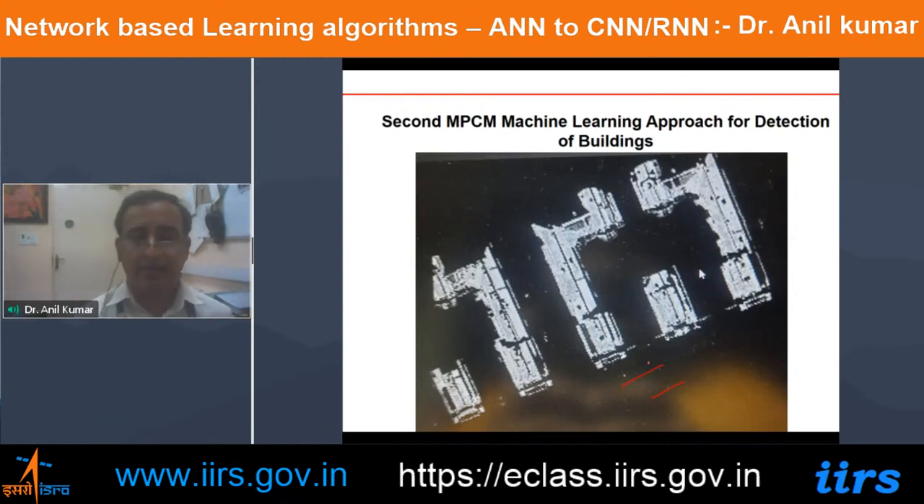This is a very good example for processing very high resolution images and extracting buildings, because buildings are very heterogeneous information in a very high resolution image, and they have spectral overlap with other classes. This is one of the examples of how to tackle this problem.